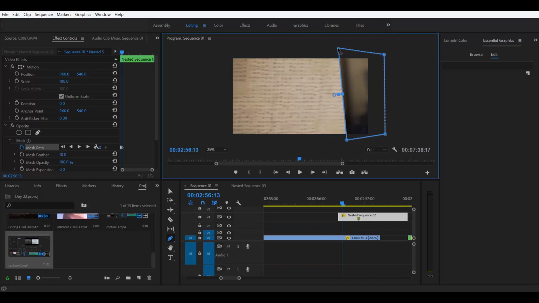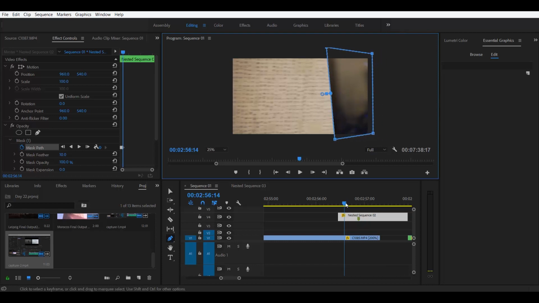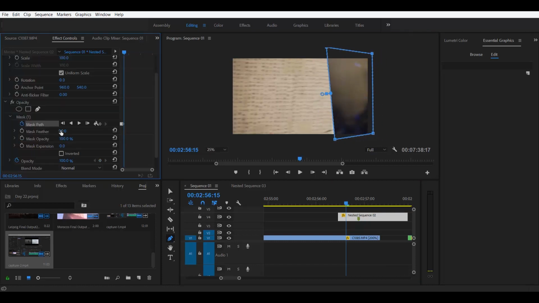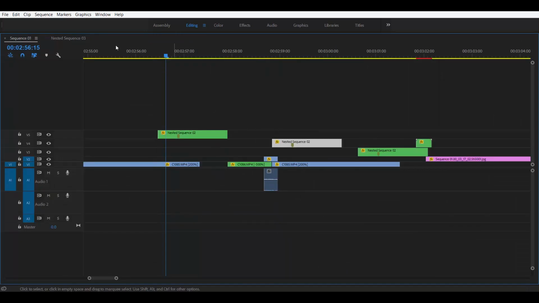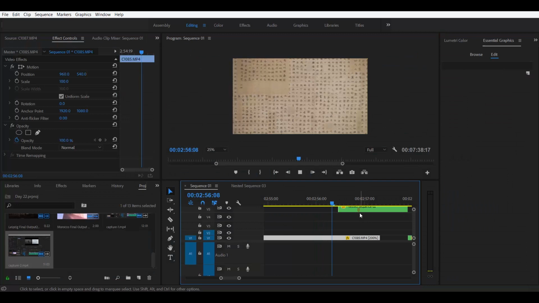You could also drag this, and that might be easier to move. But regardless, you're gonna have to do this frame by frame, and it might take some time. So when you're done, you could play with the mask feather. And this softens up the edge so it looks less jarring in your transition. And that's it. That's your transition, and here's the finished outcome.